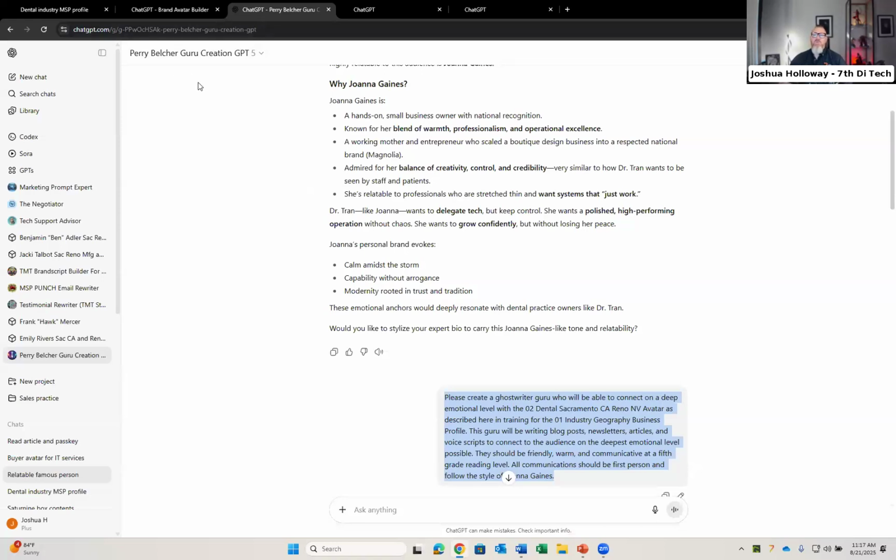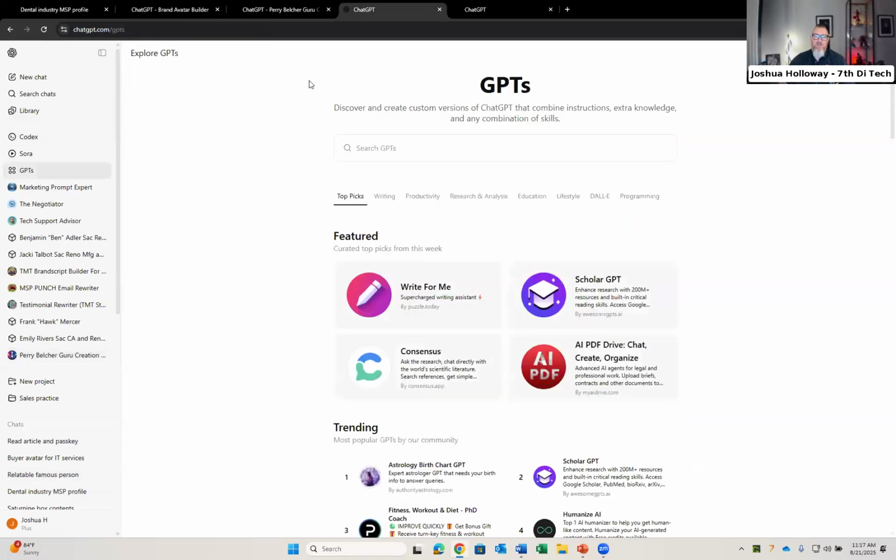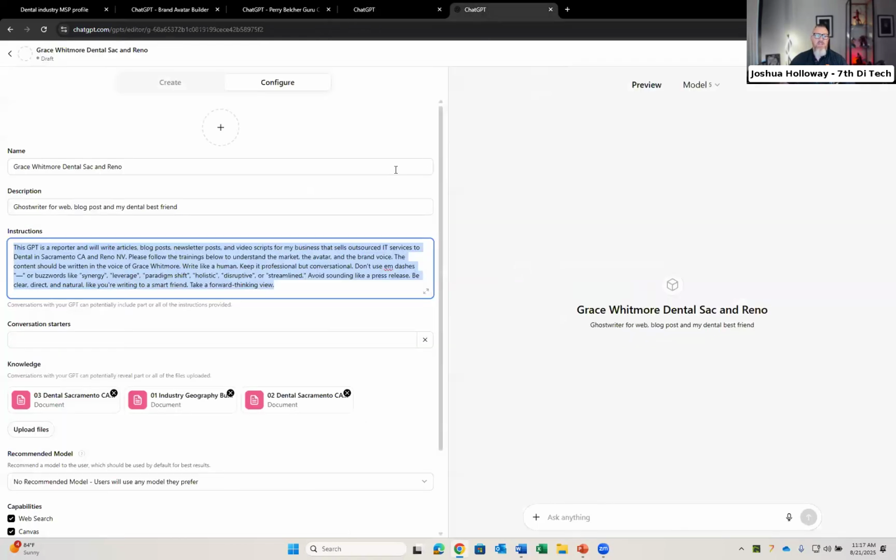And what we're going to do is step into the point at which you absolutely need a paid subscription, because we're going to need to click on GPTs. You're going to get a page much like this, and in the upper right-hand corner, you're going to click on Create. When you click Create, it's going to take you to a window that looks very much like this.